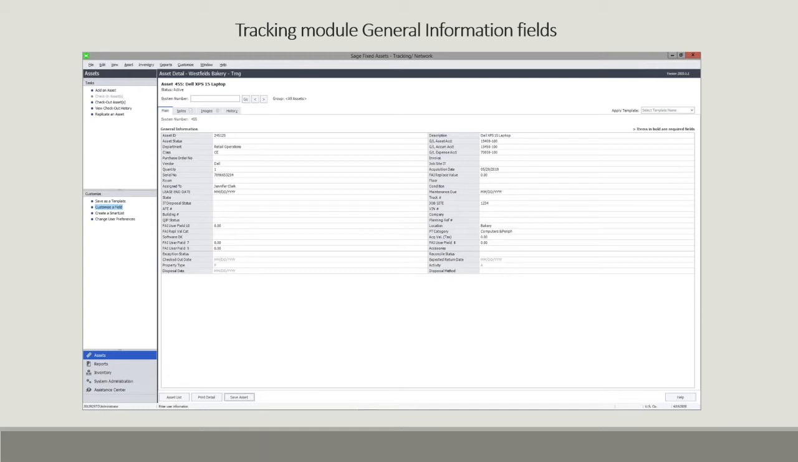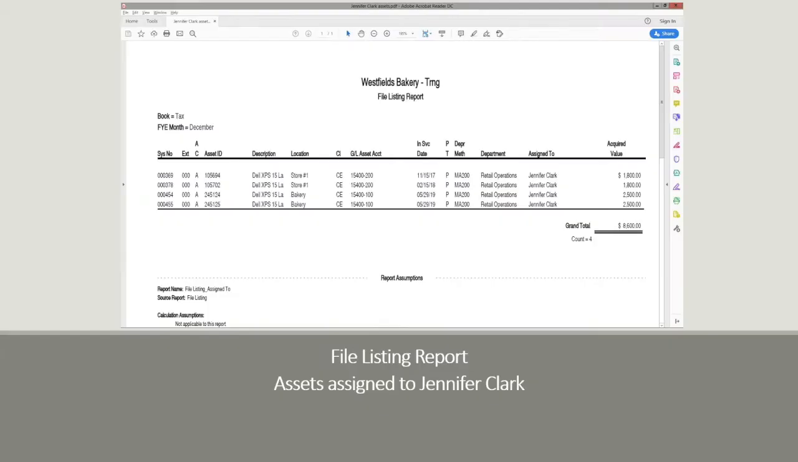So if, for example, you wanted to search for all of the assets assigned to a particular person, you can easily do that and generate a report such as this that's going to show all of the assets that are tied to that person. So if, for example, that person is leaving the organization, you can quickly generate a report like this and send that off to HR to identify that, hey, Jennifer Clark has these devices, make sure you get them back when they're leaving.